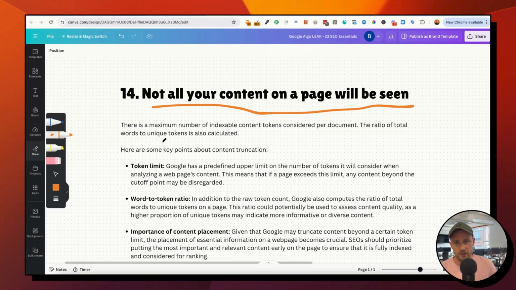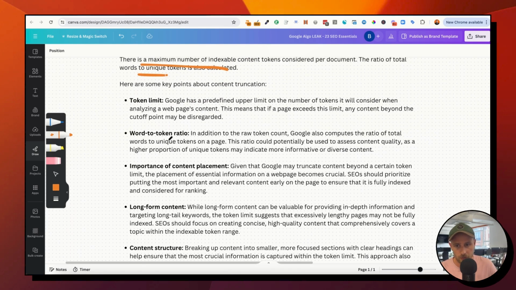So interestingly, Google will actually provide a maximum number of indexable content tokens per document, right? So the ratio of total words to unique tokens is also calculated. So a few key points here. There's a token limit. Google has predefined an upper limit on the number of tokens it will consider when analyzing a web page's content. That means if the page actually exceeds it, then essentially it will be truncated, right? Google might not actually even bother crawling it. There's a word to token ratio.